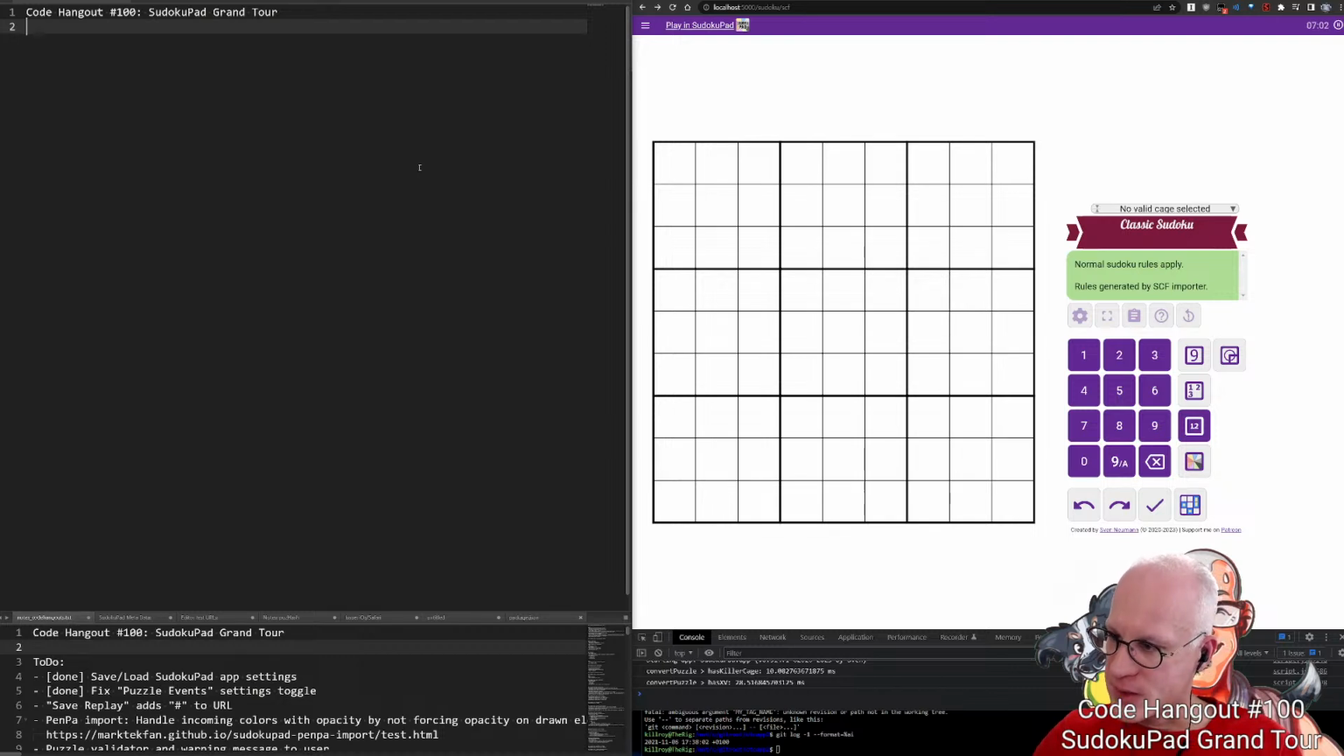Hey Pascal, let me see. Is the puzzle data encoded in the URL, or is it stored in a database somewhere? So that is kind of the main thing.